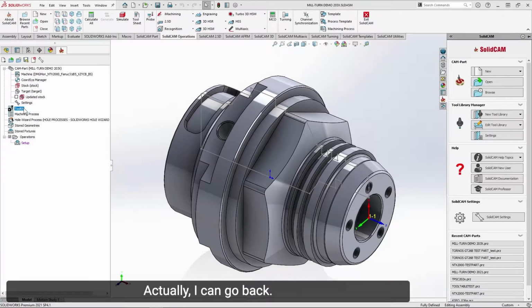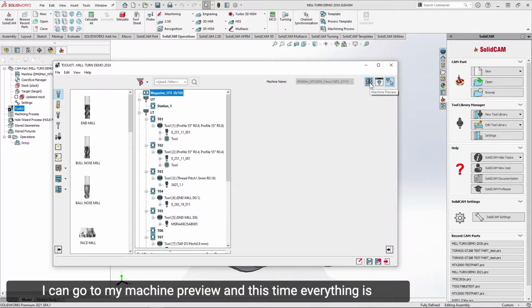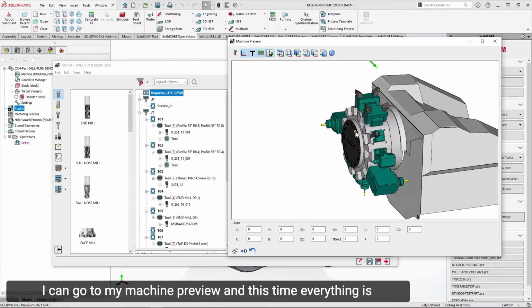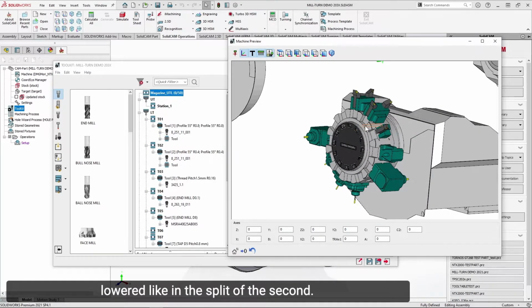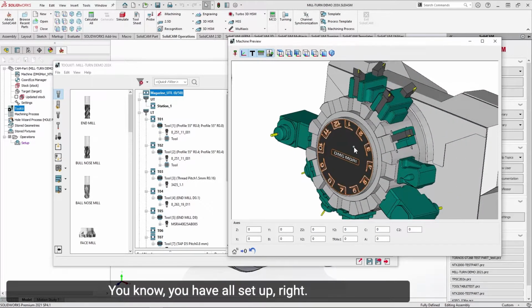I can save it. Actually, I can go back. I can go to my machine preview, and this time everything is loaded. In a split second, you have everything set up.